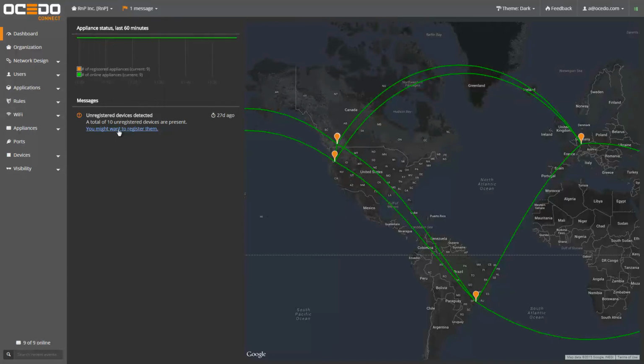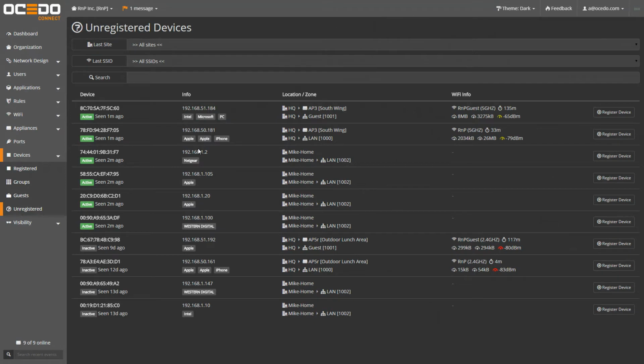If we click on the action link here, we're taken to the unregistered devices section where we can work with them. Here we can see that a lot of new things have cropped up in the company. We see information like the MAC address, when it was last seen, the IP address it got, and some ID information that Ocedo is able to glean from each device. We also see at which office the device was detected. And for wireless devices, we'll even show you the precise access point that noticed its connection. If you happen to be using Ocedo switches, we'll even show you the precise switch and port that a wired device is plugged into anywhere in the world, all from right here within Ocedo Connect.